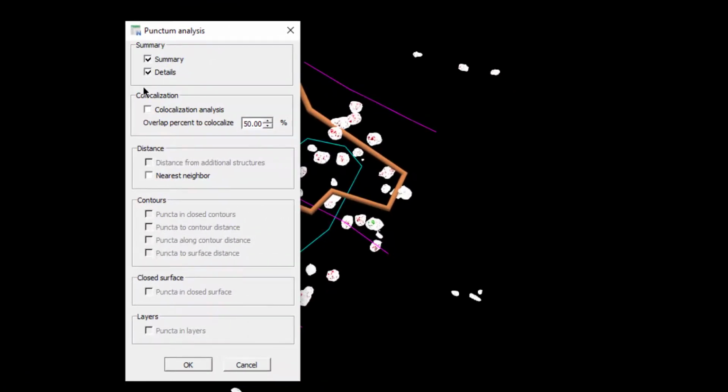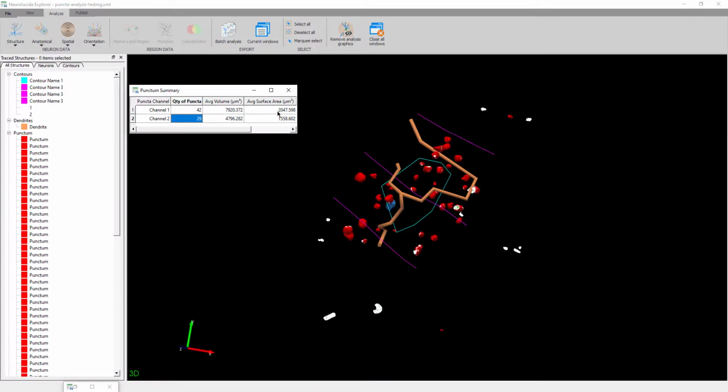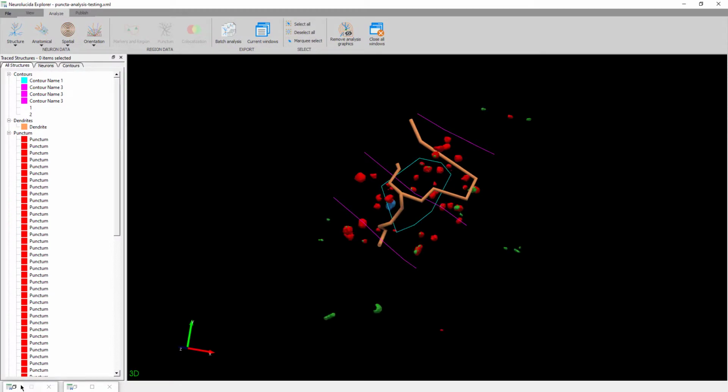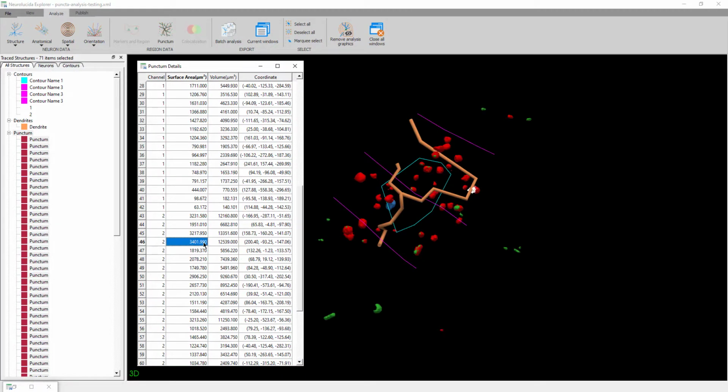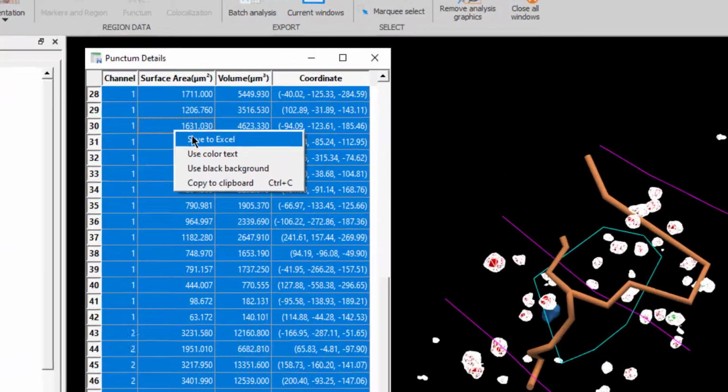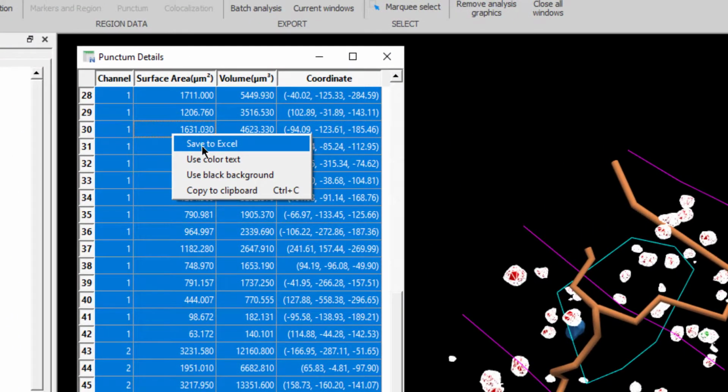Lastly, in Neurolucida Explorer, we are able to view the summary, giving us a detail of the number of puncta, average volume, and average surface area. We can also view the details, giving us a deeper look at the volumes, surface area, and coordinates of each puncta. All these results and many more can be easily exported to most statistical and spreadsheet software.